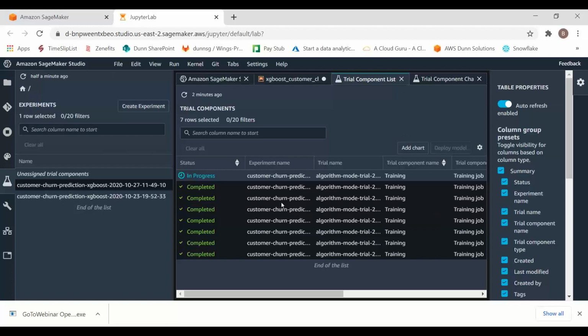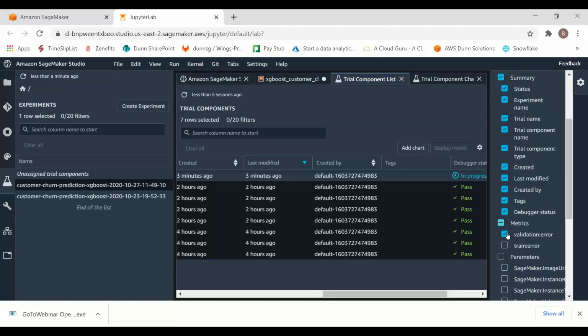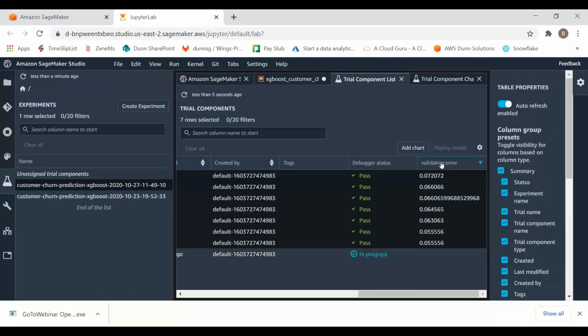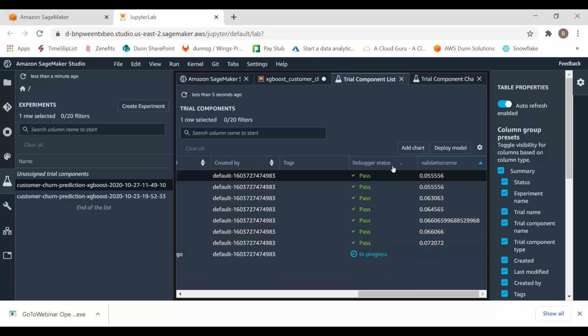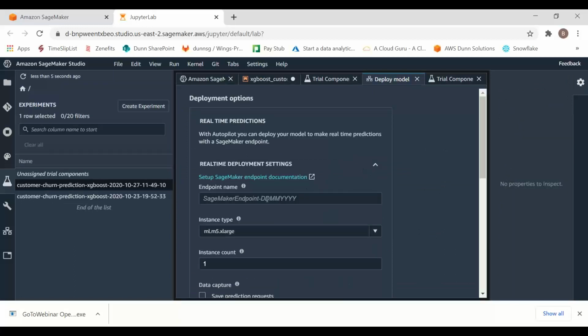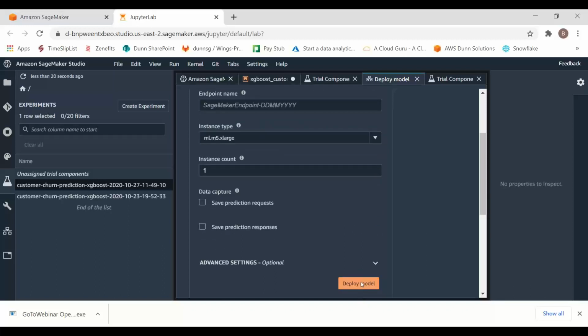And so, as simple as it is to evaluate your different trials, you can also deploy models. So if I were to look at this, let's just look at the validation error really quick. And you can sort really quickly by the validation error. And if I just wanted to use the lowest validation error and deploy that into production, I just hit this deploy model, and then you define the endpoint, what you want to call the endpoint, the capacity of the endpoint, and the number of instances you want in the endpoint, and then you can simply click deploy, and it's that easy to deploy a specific model into production.